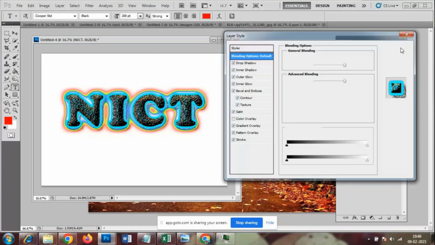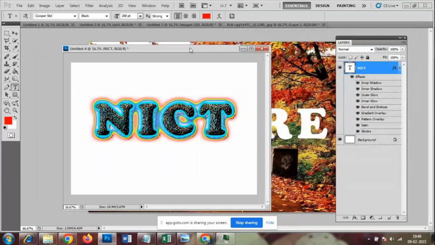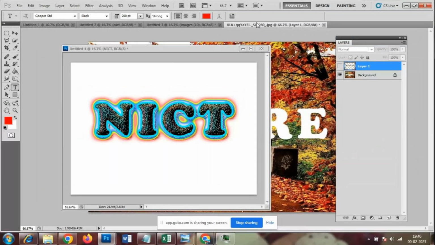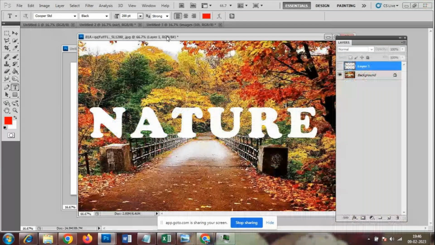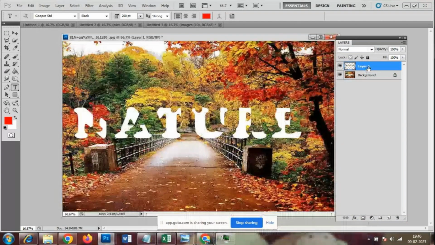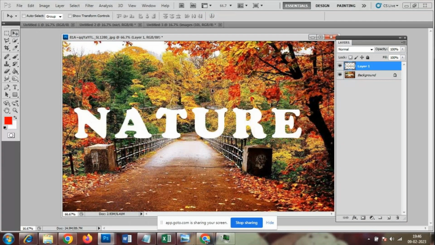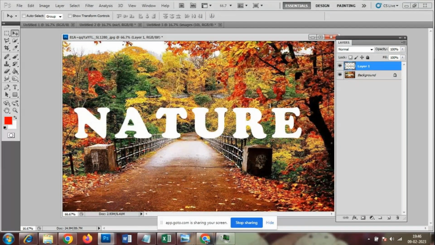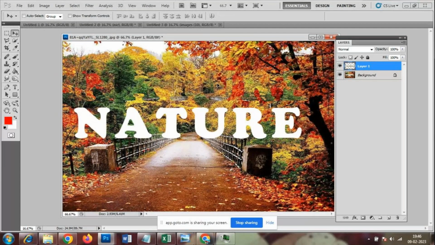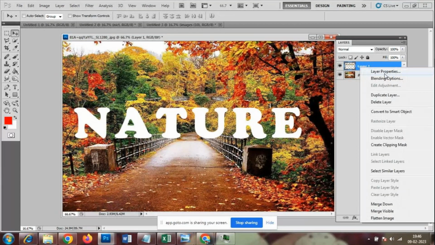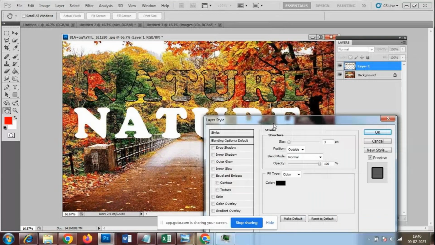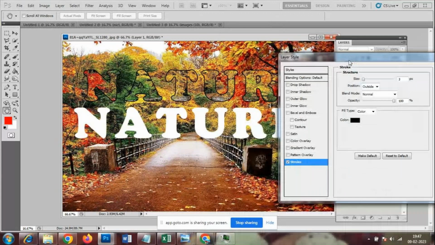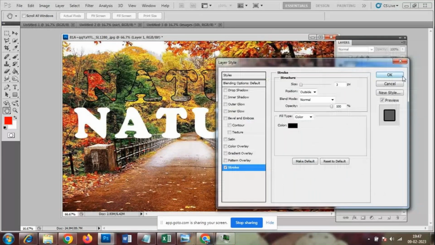Now the same thing we can apply for this also. Here we have this layer, because we are not able to see the text, which is hidden over here. Right click on this, blending options. Again it will give the stroke, so then you can see the texture. It will look nice. It will give the text like this with the outline, so it will look nice.